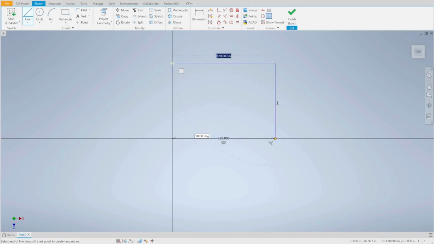Continue with the Line tool to draw all the lines for the rest of the sketch. You can add all the dimensions when you finish the sketch. When you draw the lines, you notice there are two colors for the lines. The black lines mean the lines are fully constrained. The purple lines mean the lines are not fully constrained.